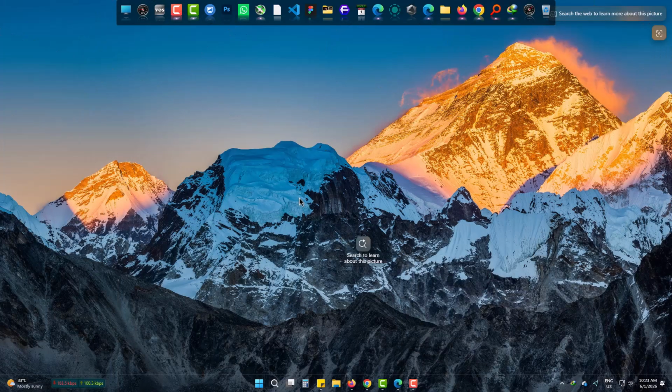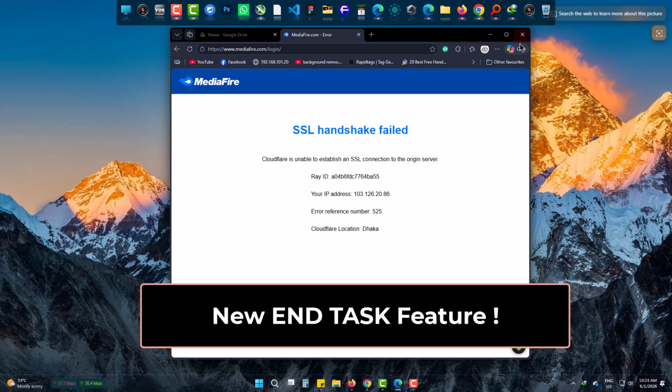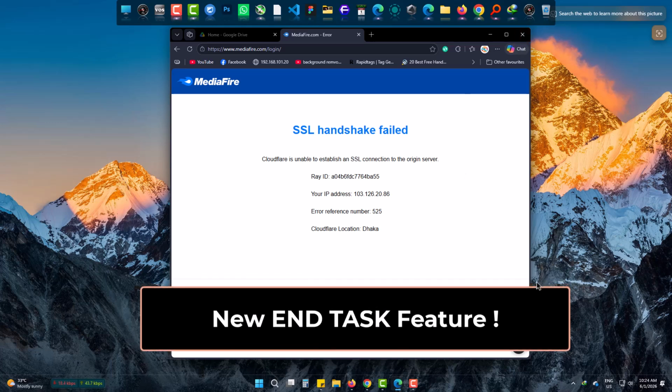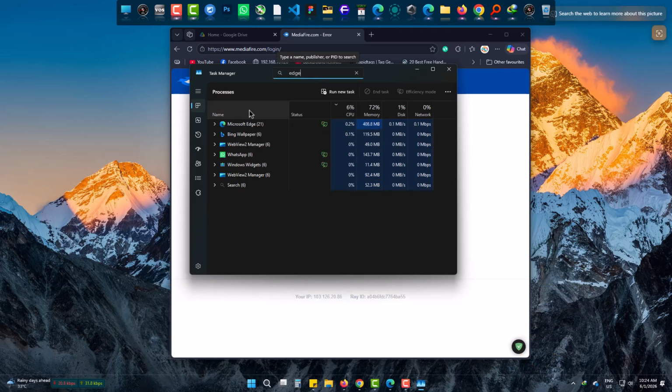Hi there. When we get stuck with any software or application in Windows PC and cannot even close it by clicking the cross many times, then we need to go to Task Manager, find the application, and then end task.